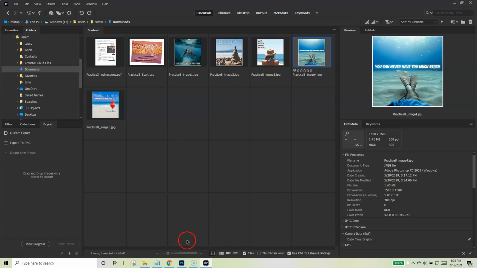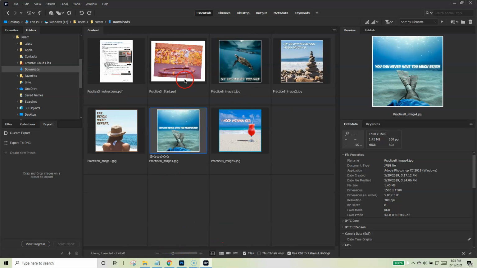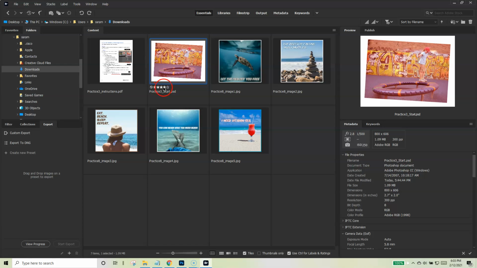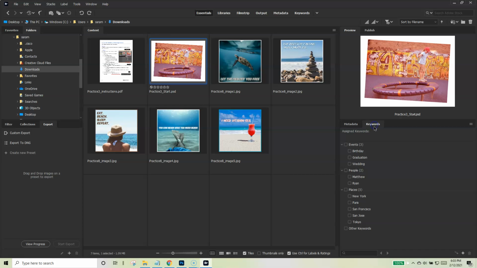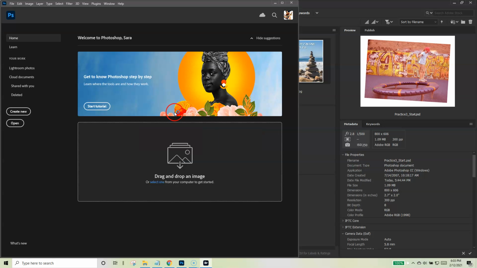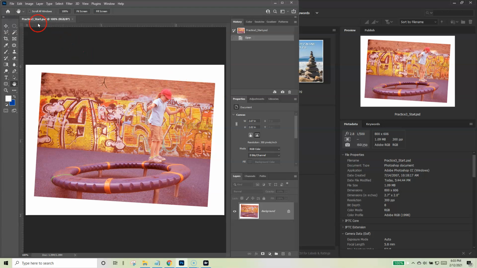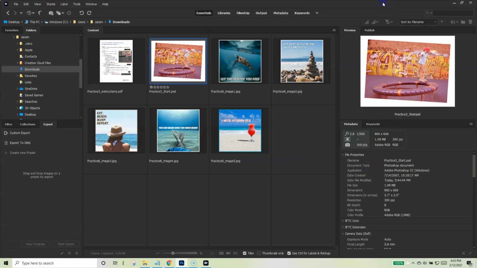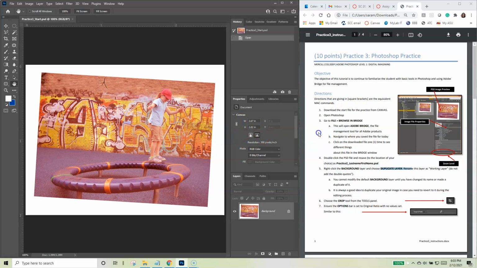You can see there's all kinds of files in here. If I click on a file, you can even rate or score them so you can categorize them. When you click on a picture, there's all this metadata that you can review, and you can even associate keywords with pictures. We're just going to work with this one picture. I'm going to double click it, and because it's a Photoshop file, a PSD, it's going to open in Photoshop. I'm going to close Bridge because we don't need it.